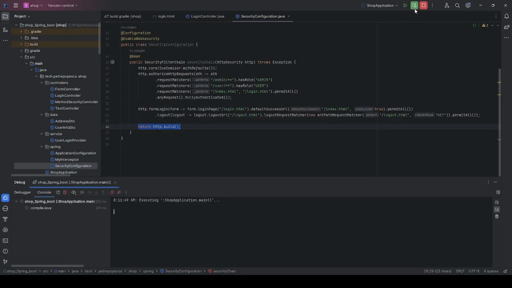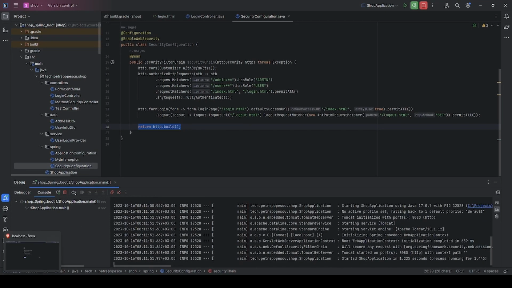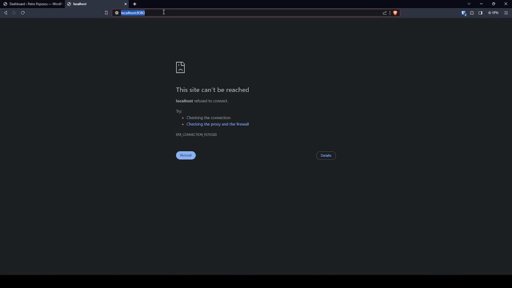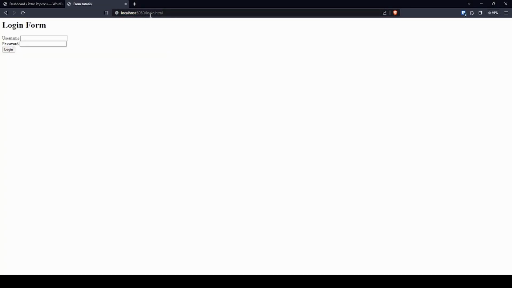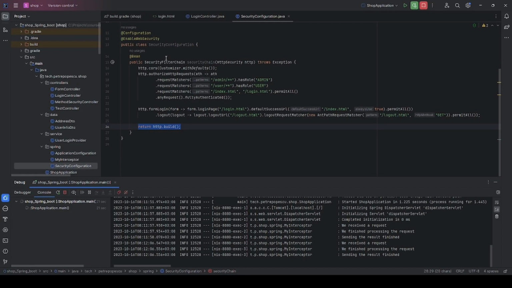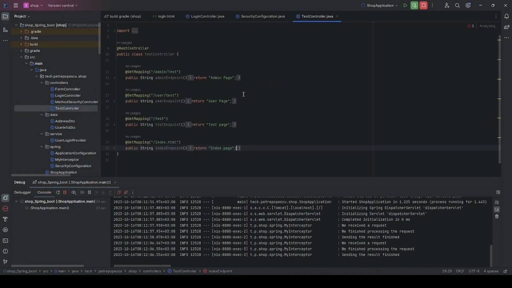Now, if we start our application, we can go to our page and you will see that we have our login form. And if we go to index.html, the index page is easily accessible. I created a test controller with multiple endpoints. One admin/test, user/test, a simple /test, and the index page.